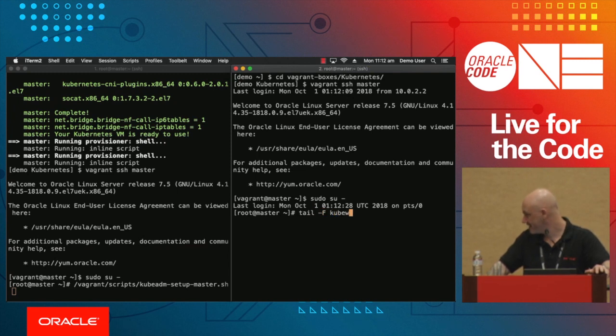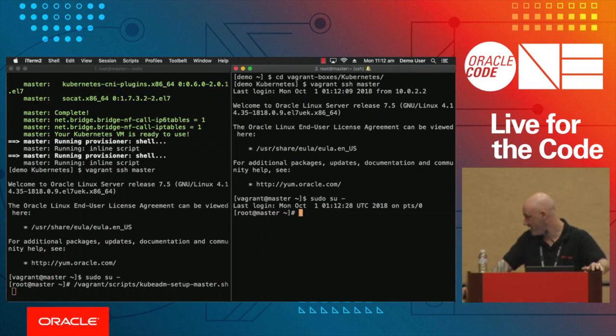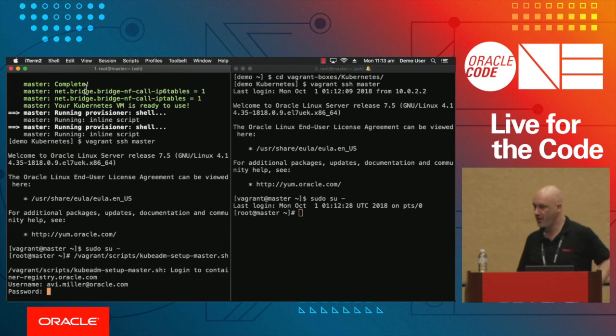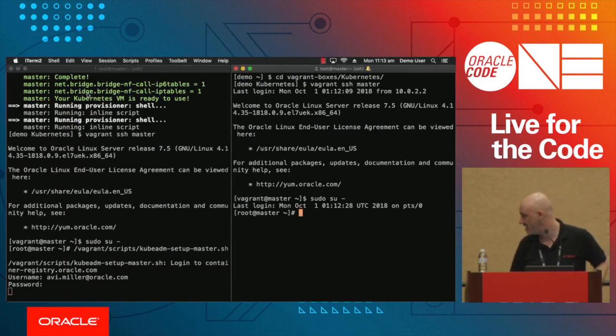You can see the log file. I'm not typing very well there, am I? There we go. It asks me to log into the container registry on the left-hand side. That is so that I can get access to those Docker images. Kubernetes runs as a series of Docker images. Now let's go and look at the log file.